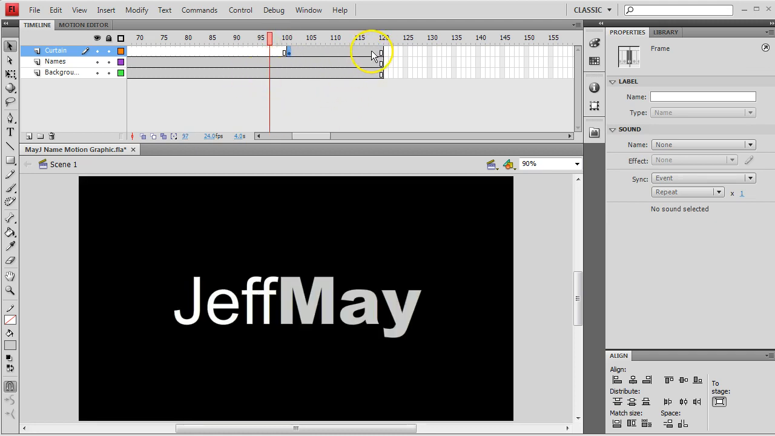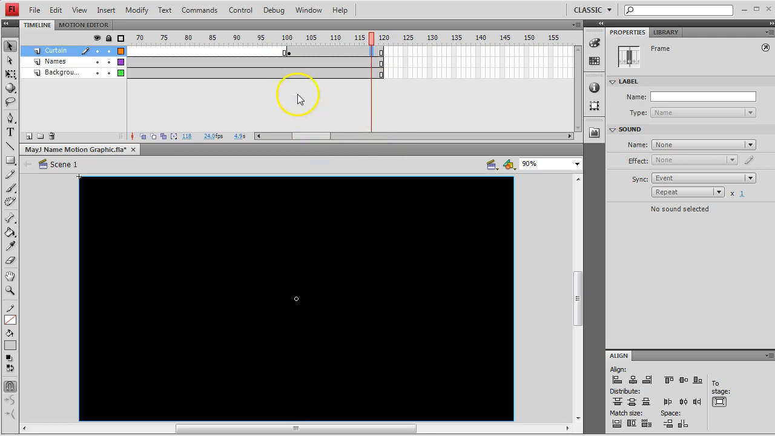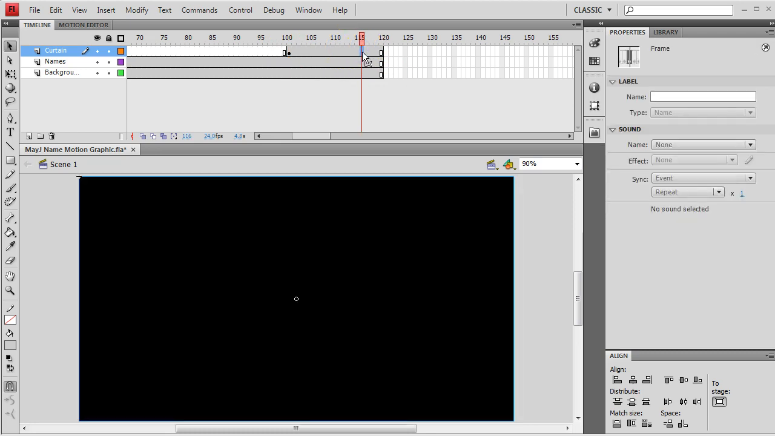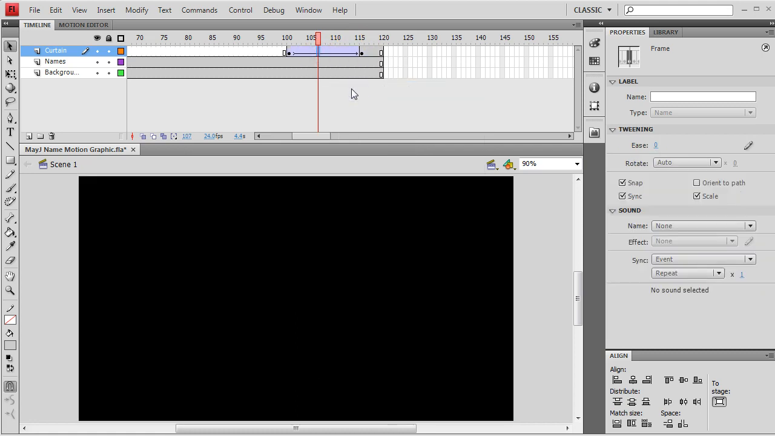To make this thing fade out, I'm going to just do another tween. My rules I'm obeying. This curtain, when I click on it, I can see it's an instance of the symbol called curtain. It's in its own layer, nothing else in there. And then I will hit F6 to make an ending keyframe and a right mouse click and create a motion tween in between. But here's the cool thing about this.